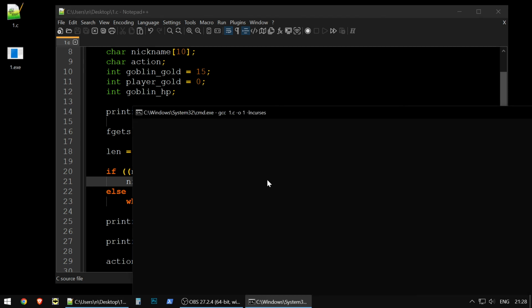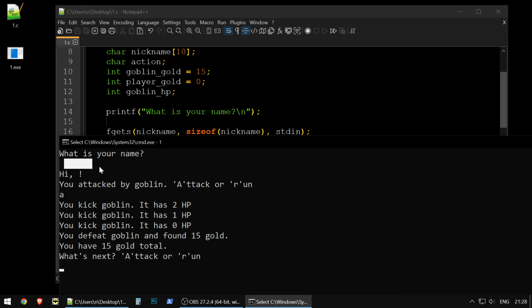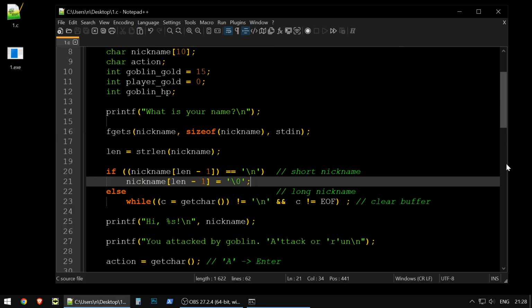Of course it's not all, because the user could enter just an empty space and we want to filter such stuff to ask again. But this stuff we will do in our next lessons.